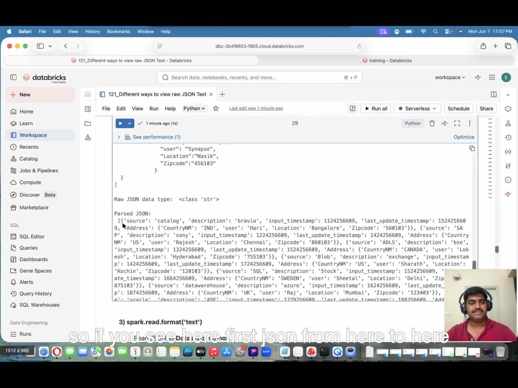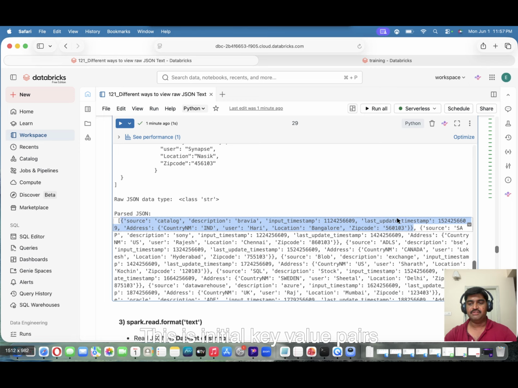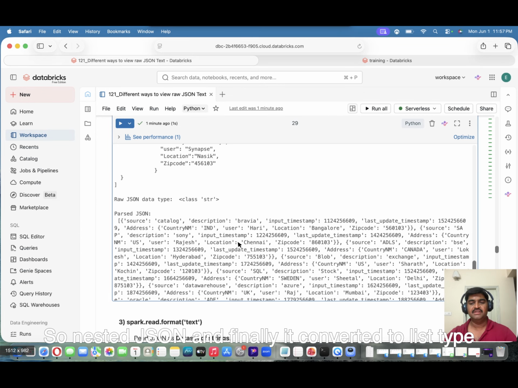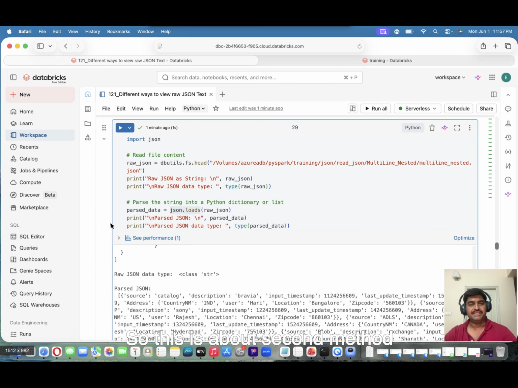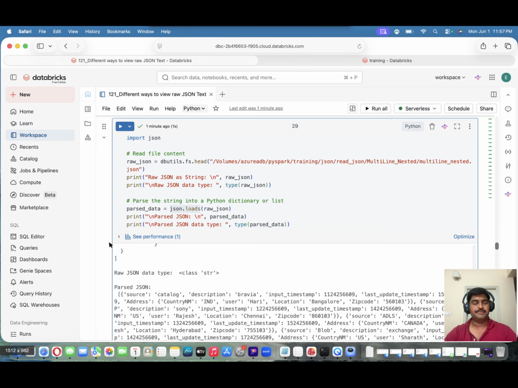So if you see here, first JSON from here to here. So this is initial key value pairs, and inside that we have one more JSON. So nested JSON, and finally it converted to list tag. So this is about the second method, by using the JSON.loads method.